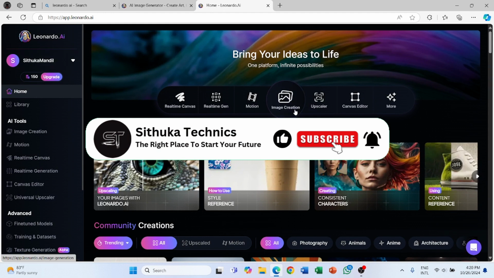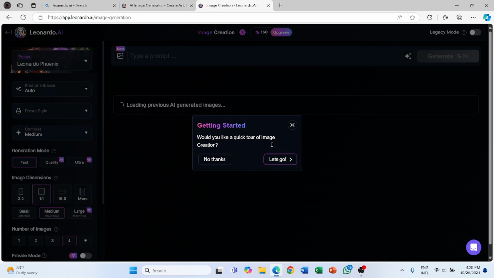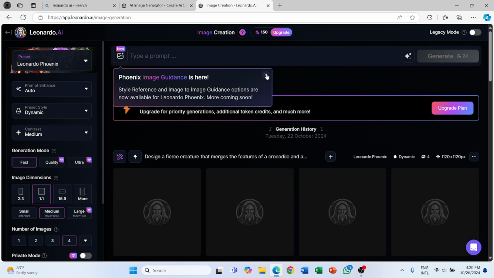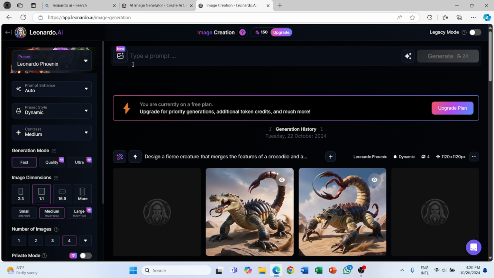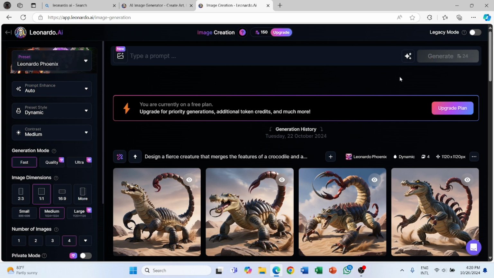Okay, click on Image Creation. You can type here the prompt you want to generate. After that, you can click on Generate and generate your photo.